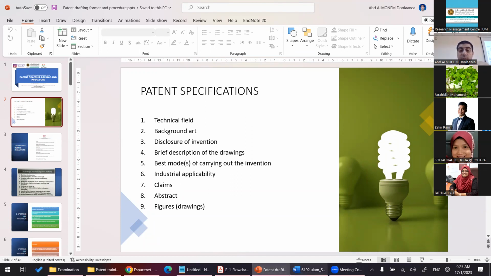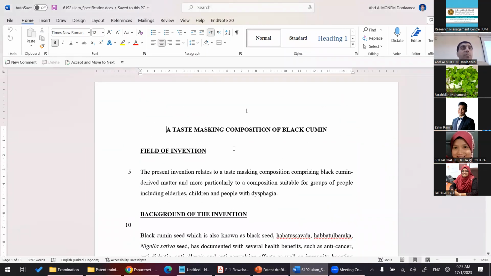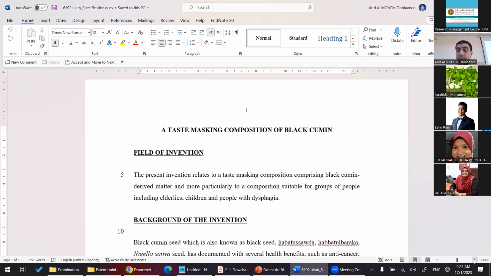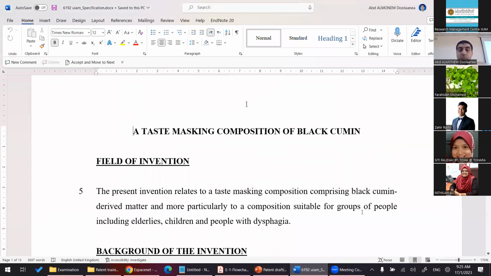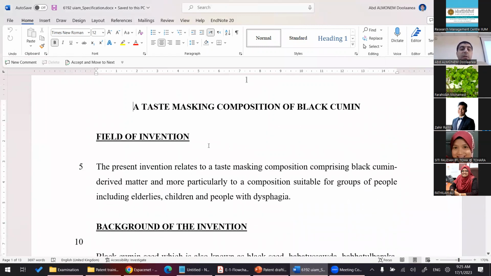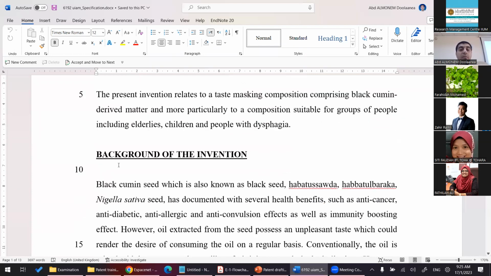I will show you one of the patents submitted in MyIPO. This one is after formatting everything from the patent agent. This patent is granted. So here is how it looks. Title, field of the invention. These numbers are actually part of the format that is requested. We will show them later. Background of the invention.